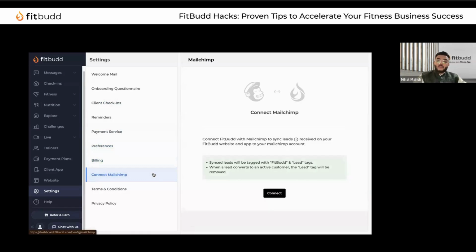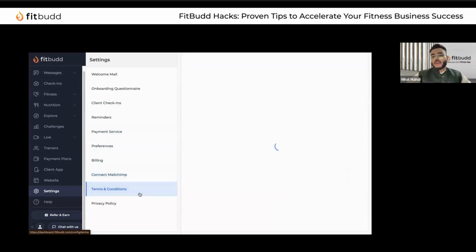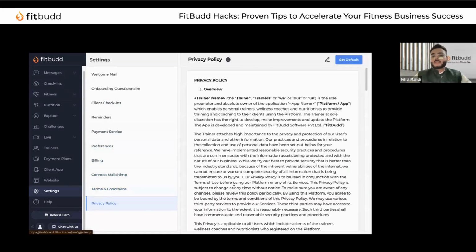You can connect MailChimp integration. MailChimp is an email marketing campaigning platform, a third-party platform. We simply provide the lead data to your MailChimp if you integrate it. Then you can use those email addresses for email campaigning. Terms and conditions and privacy policy is your terms and conditions and privacy policy that you want to post for your customers. And then there is a help section.